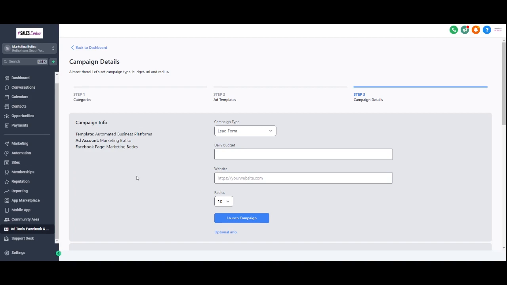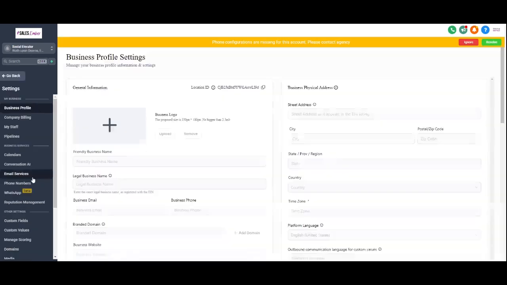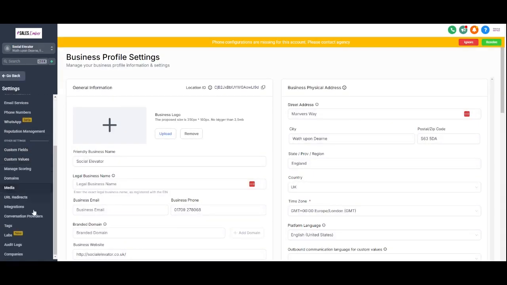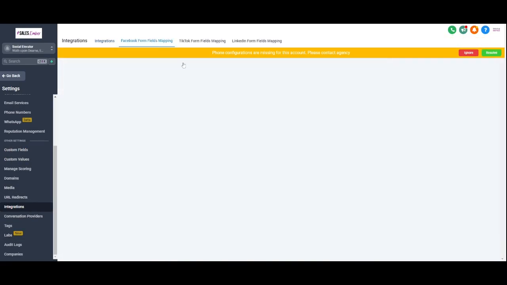Facebook account. Now, if you are using lead forms directly from your Facebook, so you don't have to use this, if you are using it, then what you can do is go down into your settings down here. And in integrations, up at Facebook form fields, just up here, I can connect my Facebook form.